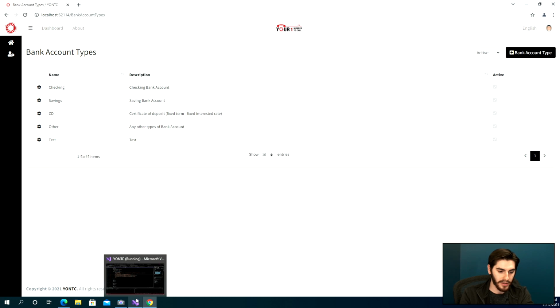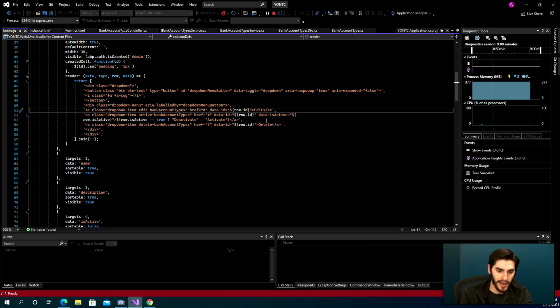And the same thing would happen for these other two. You have the button that deactivates items. So in this case, it's switching the active, inactive, passing that row ID. So if we were to click that, it would deactivate the item. And the same thing with delete.